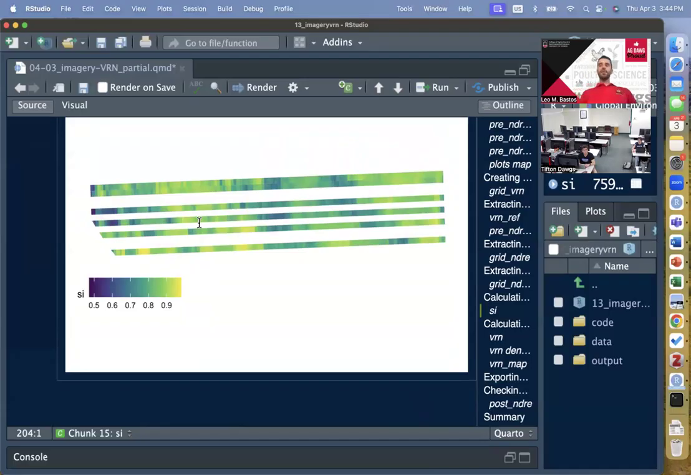So this is what we see. It may still look similar to the NDRE map, but now it's in a different unit. It's a unitless measure because we divided two things that were the same. But it's basically a sufficiency index: the higher it is, the more nitrogen that part of the field has. Or if you think in the opposite terms, the higher the SI, the lower the variable rate that will be required for that part of the field.